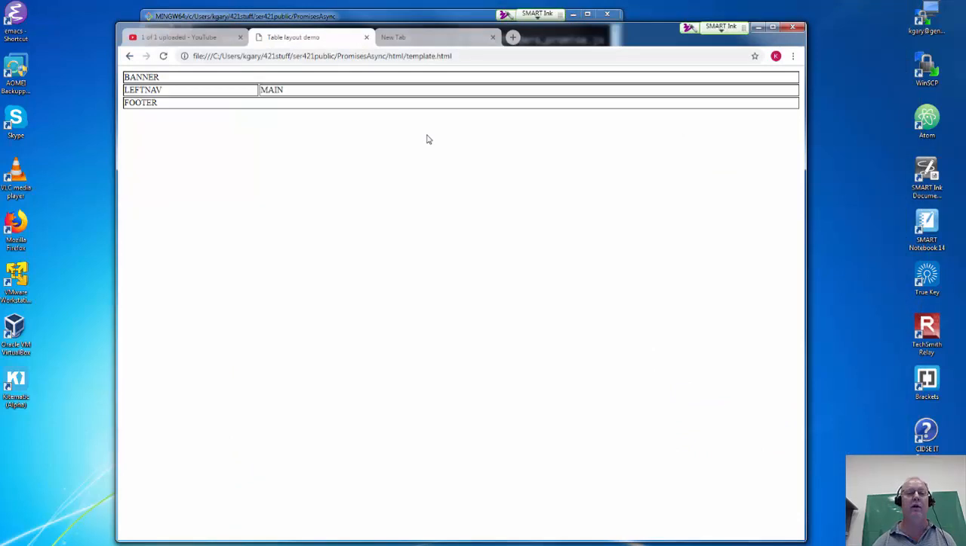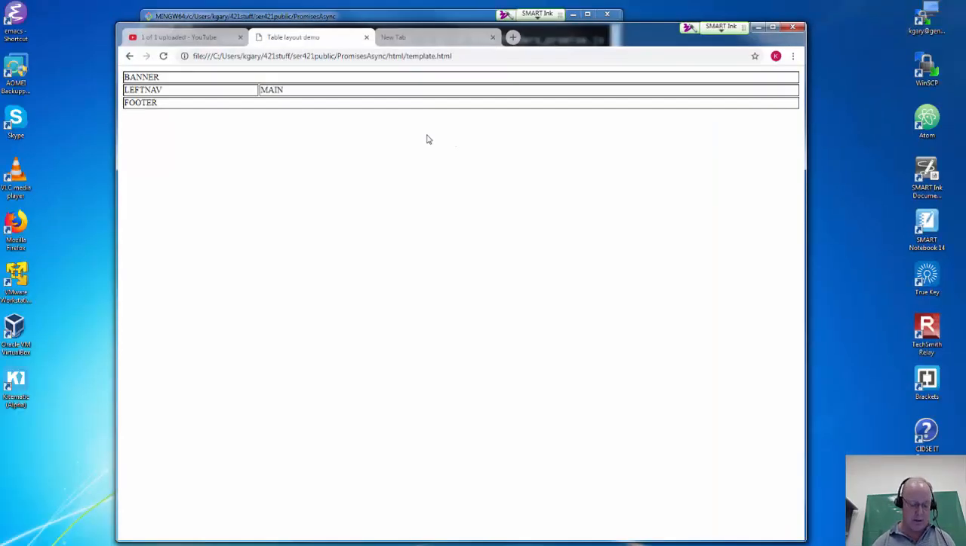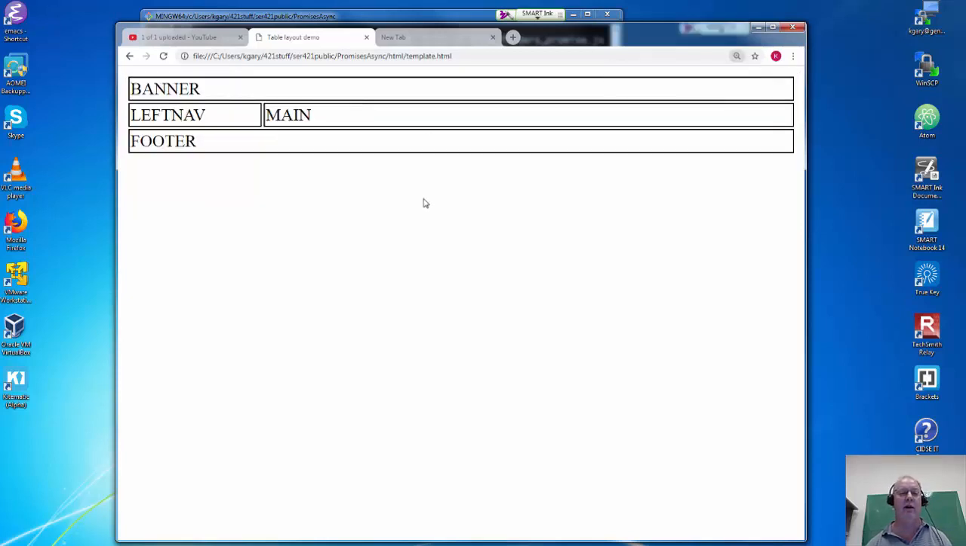So I already have this. Didn't want to do that. I wanted to do that. Just zoom it out for you. So this is exactly what I just drew for you, right? A banner, a left nav, a footer, and a main.